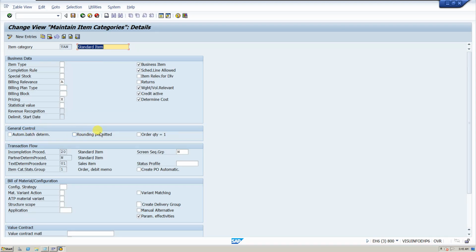Rounding permitted means whenever we are creating a sales order, the pricing will allow only two or three digits after the decimal point. So if you give rounding permitted, it will come to two numbers after the decimal point. And if you keep order quantity one, the sales order will allow us to create only for one quantity. Otherwise, if you want to create more than one quantity, the system will not allow you.